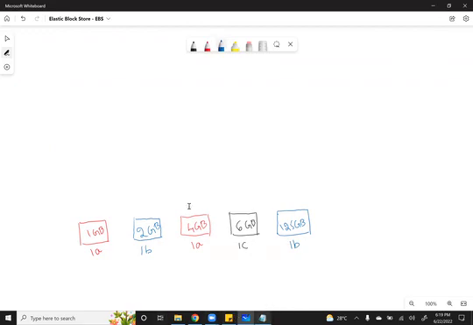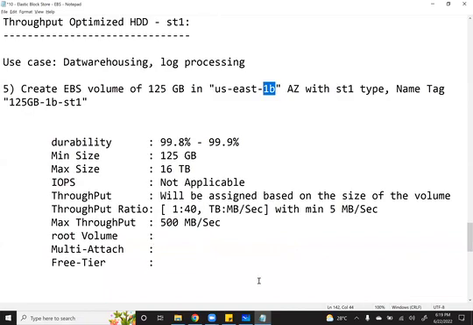And here we have to note down a few other values, like, can we use this ST1 as a root volume or a boot volume? No. It will not support as a root volume for your EC2 instances. That means you cannot use the ST1 type of EBS volume to install the operating system. You can use that as an additional volume like D drive, E drive, where you can install your applications, where you can store your data.